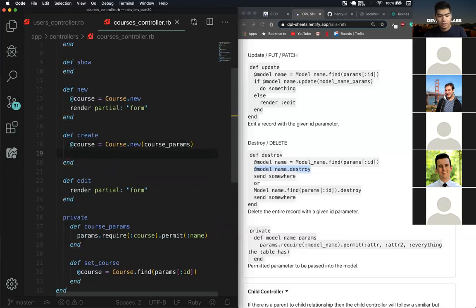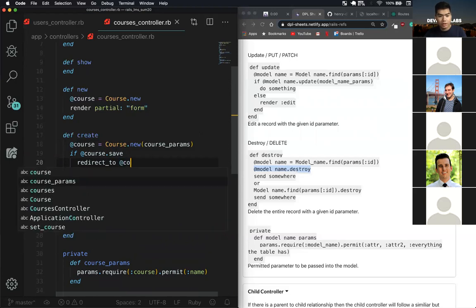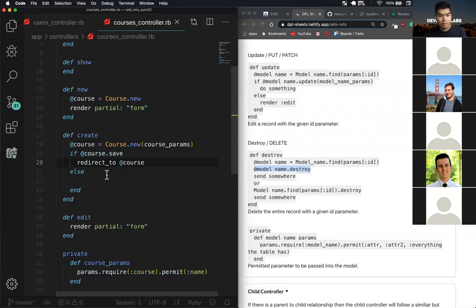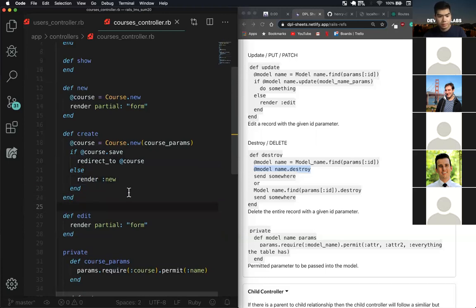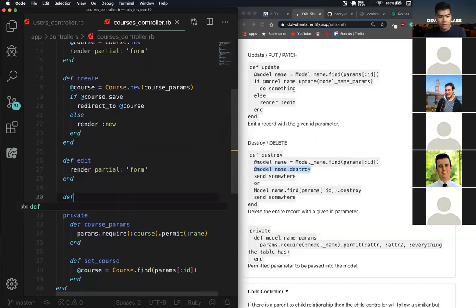To finish off our items here is that if @course exists, or if @course saves, then let's go ahead and redirect to that course that we just created. Else, just going to render new. And then let's go ahead and finish up our CRUD actions with update and destroy.